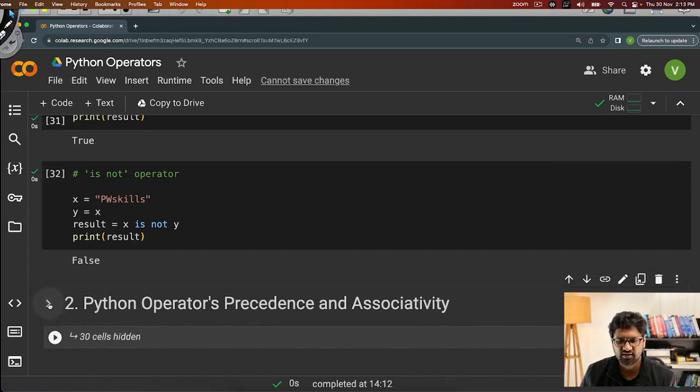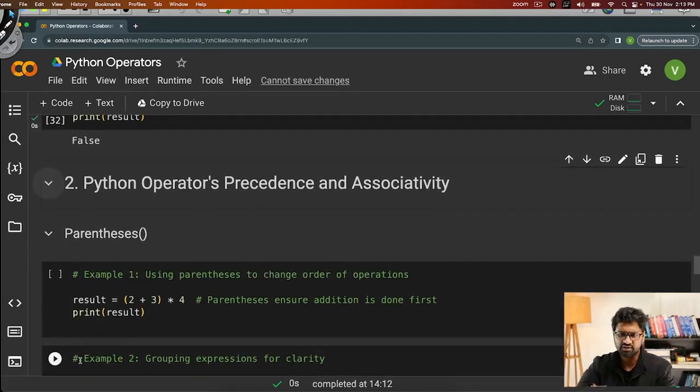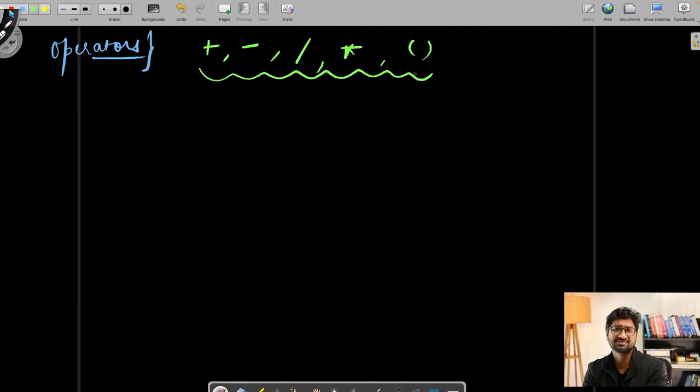Now very good point. The next thing is around operator precedence. ठीक है, इसको थोड़ा समझने की कोशिश करते हैं. We have already seen there are different types of operators, right? For example, you have plus, you have minus, division, multiplication, brackets. There are multiple types of operators. Now each operator has its precedence. First of all, let's try to understand with the help of an example, right?